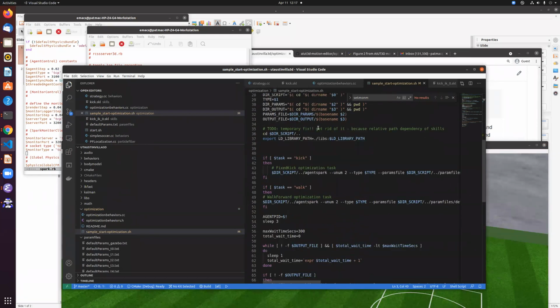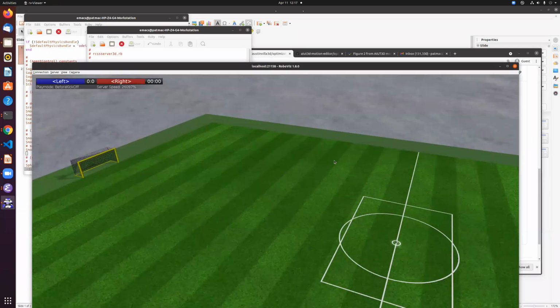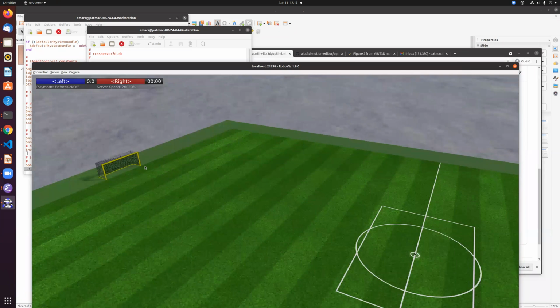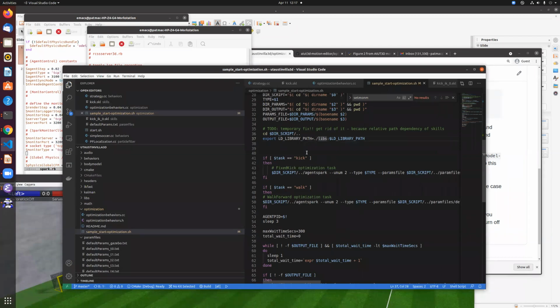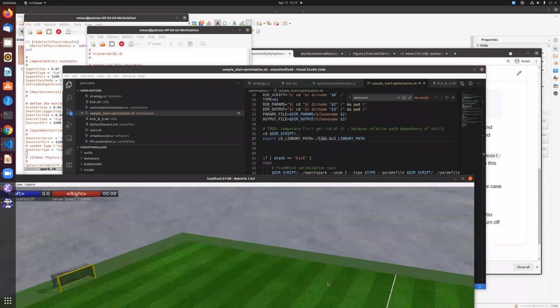Walk. I may have misconfigured something on this. The walk task isn't working right now. It was working earlier, but I'm not going to worry too much about it. Just to show you, we'd have a robot here beaming in and walking as quickly as it can forward, and we'll quickly repeat that. I'm not sure what I may have accidentally changed in this file to break that, but anyway, that gives you an idea of how you can run these simple optimization tasks.